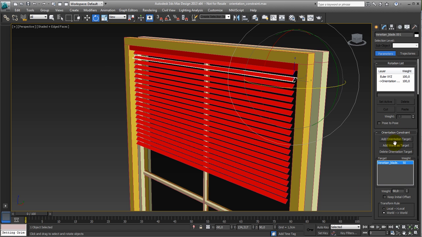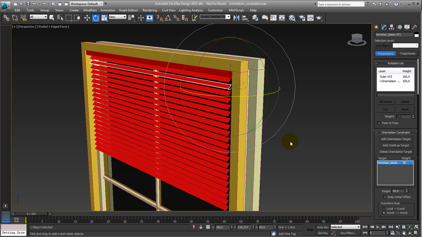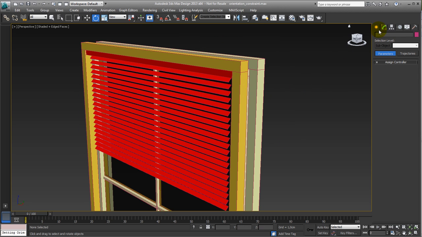So you can have multiple orientation targets, you can connect it to the world and then reconnect it to an orientation target and so on. You can do a keep initial offset. What does that mean? Let's do the following.